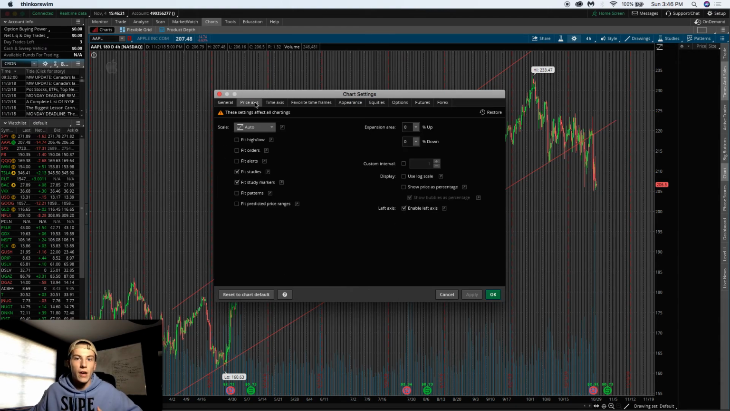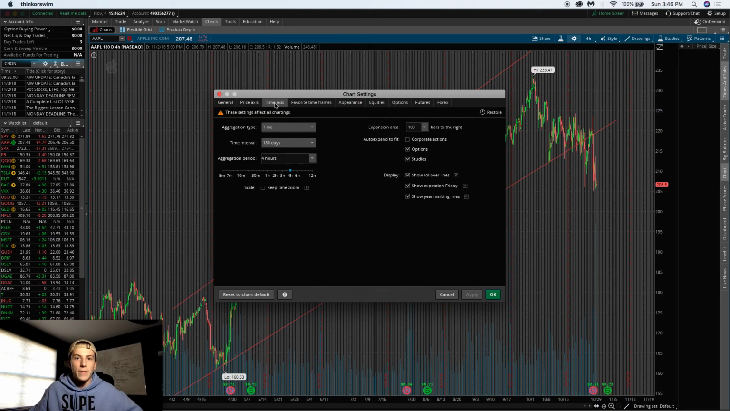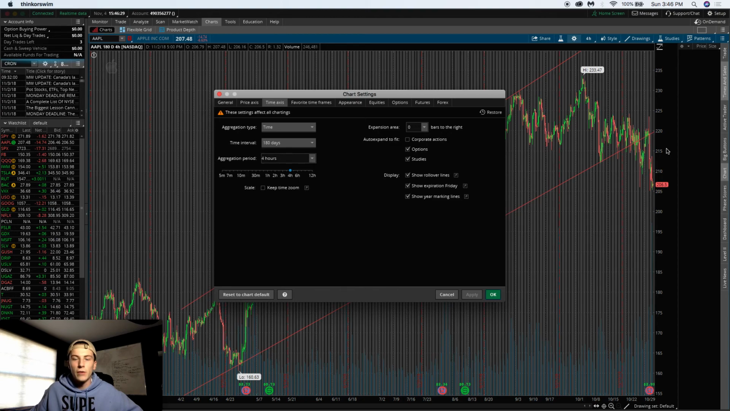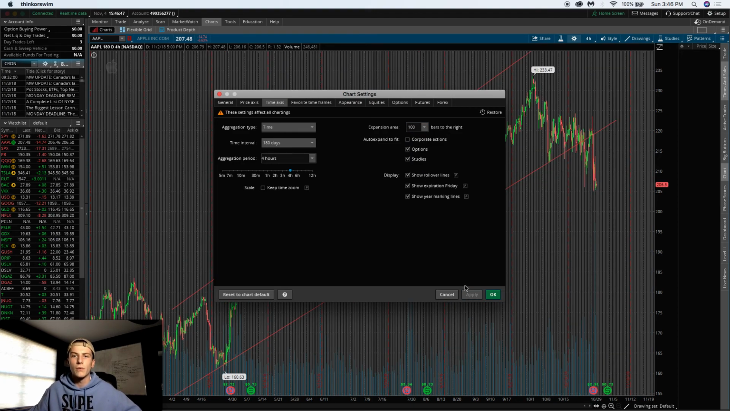You don't have to change anything, or at least I don't change anything in the price axis. In the time, the only thing that I would change is basically when you first download this and open it, you're going to have 0 there in that expansion area, so you can't see basically over to the right at all. Your chart is only going to show you up until the current price. Just to give yourself a little bit of room over there, I like to set mine on 100. I mean, you can set it on whatever. Just make sure you give yourself at least a decent amount of space there, just so you don't have your price right up against the wall here on the side. Other than that, I think that's all good.